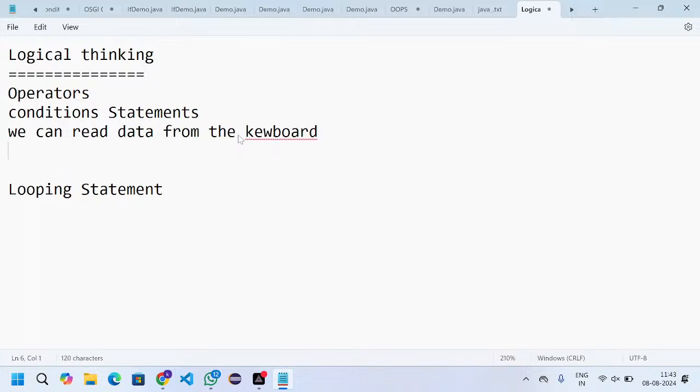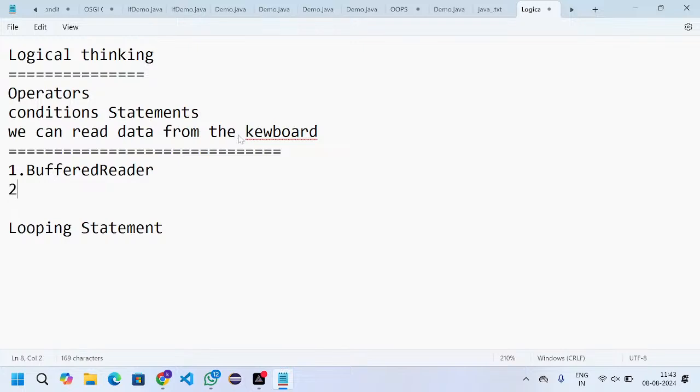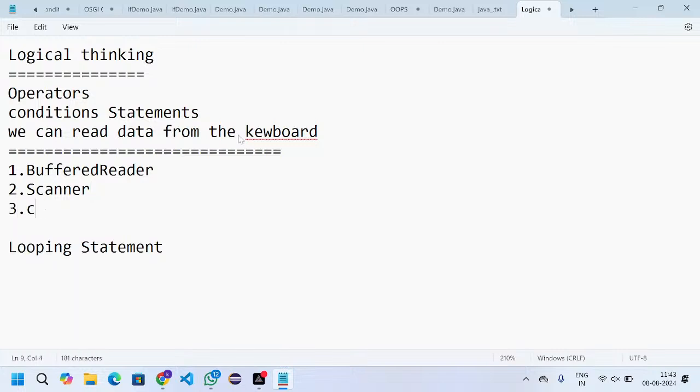What are the three ways? The first way is BufferedReader, which is also a predefined class. The second one is the Scanner class, and the third one is command line arguments. Command line arguments, right? Okay, fine.